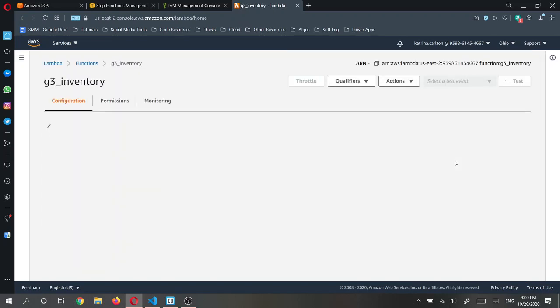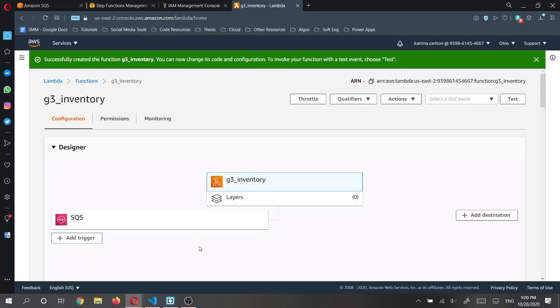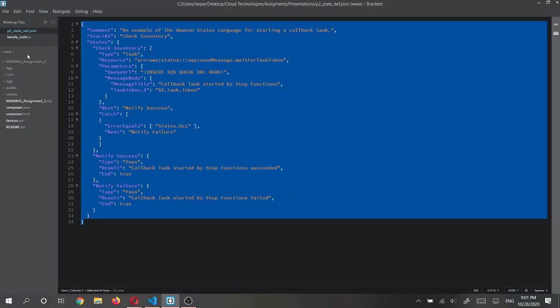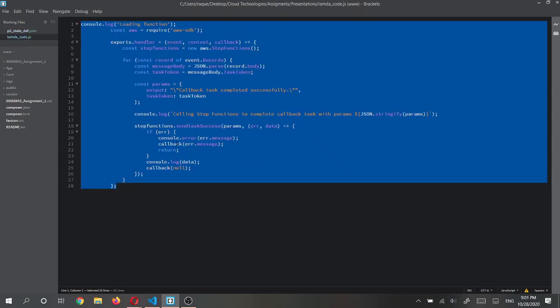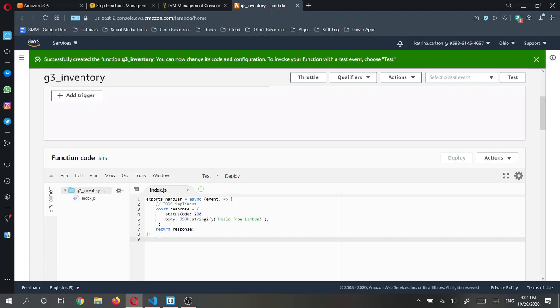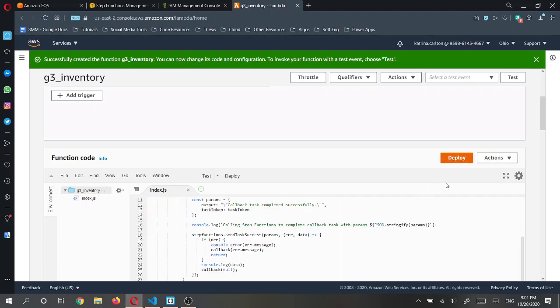So from here, the function details page is gonna load, right? So what I'm gonna do is copy the function code, paste it into index.js and hit deploy.